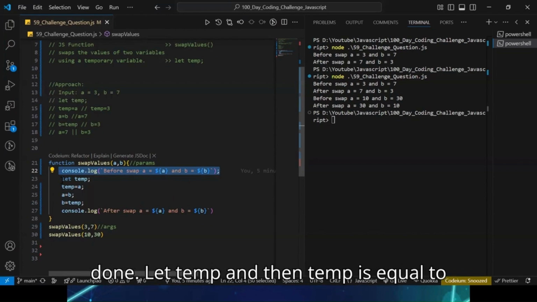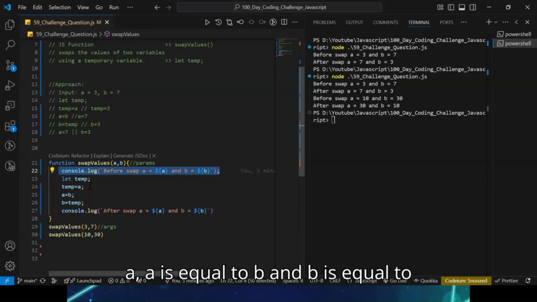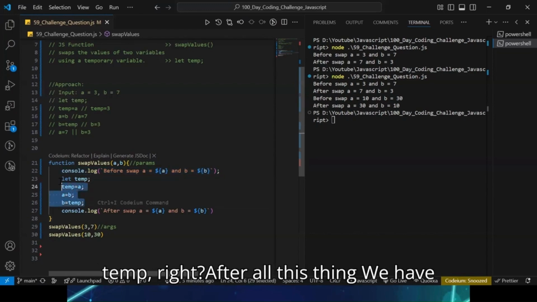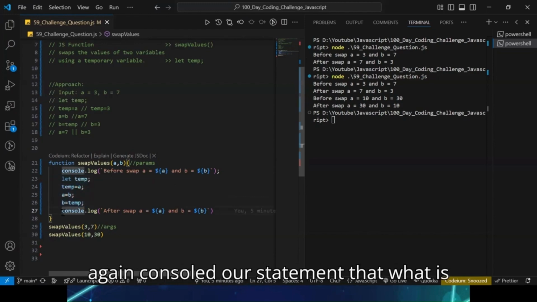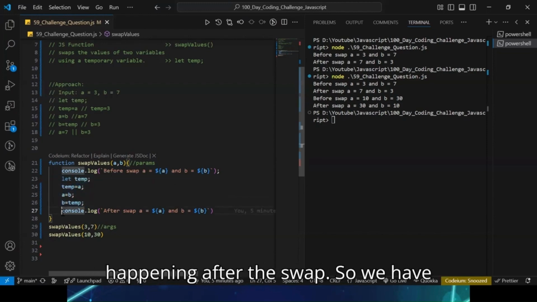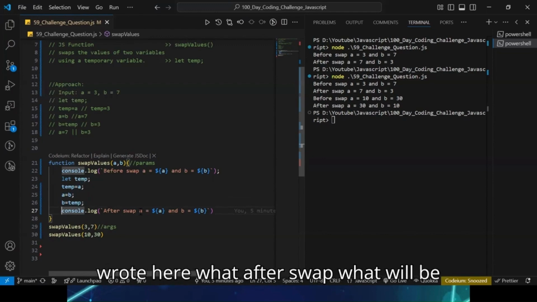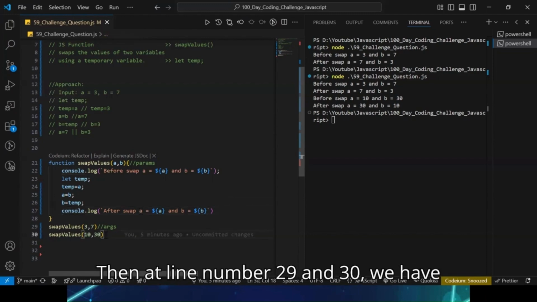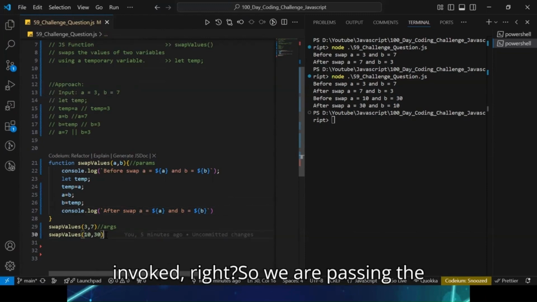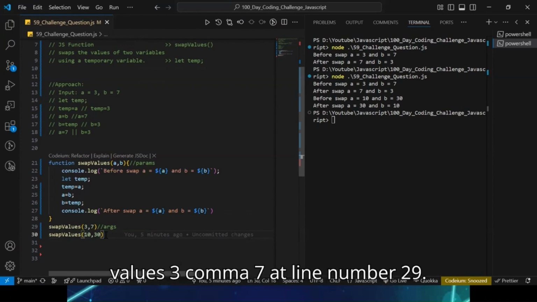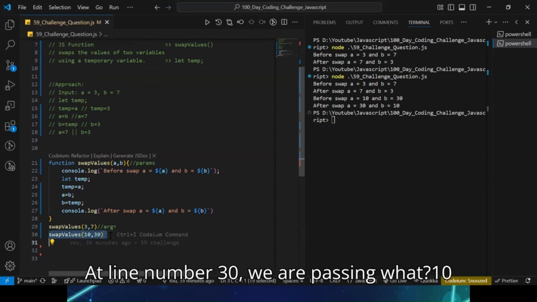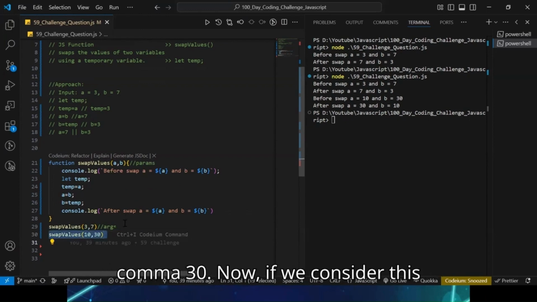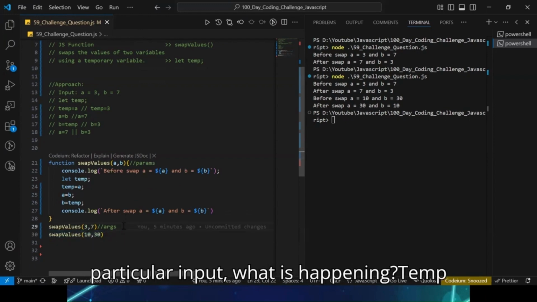And same thing we have done. Let temp, and then temp is equal to A, A is equal to B, and B is equal to temp, right? After all this, we have again consoled our statement to show what is happening after the swap. So we wrote here, after swap, what will be the A value and what will be the B value. Then at line number 29 and 30, we have invoked it. At line number 29 we are passing the values 3 comma 7. At line number 30, we are passing 10 comma 30.